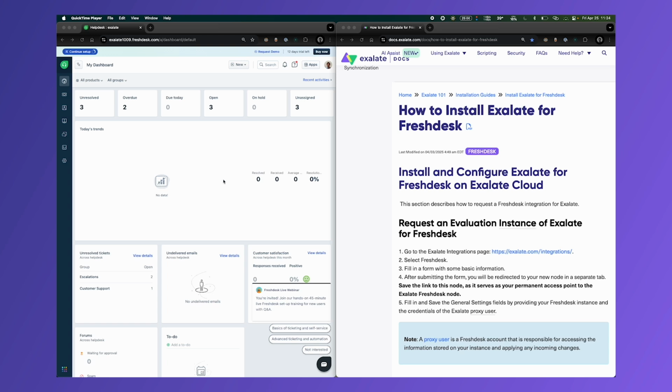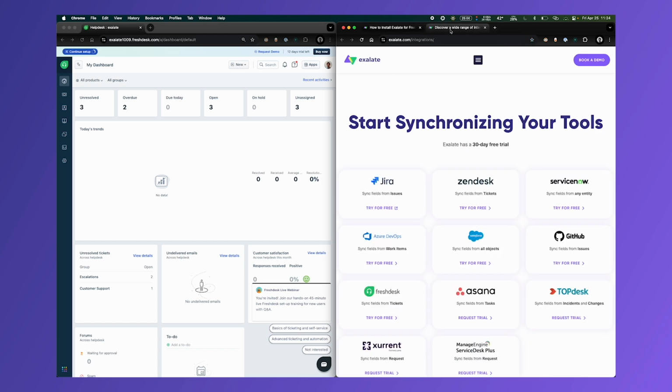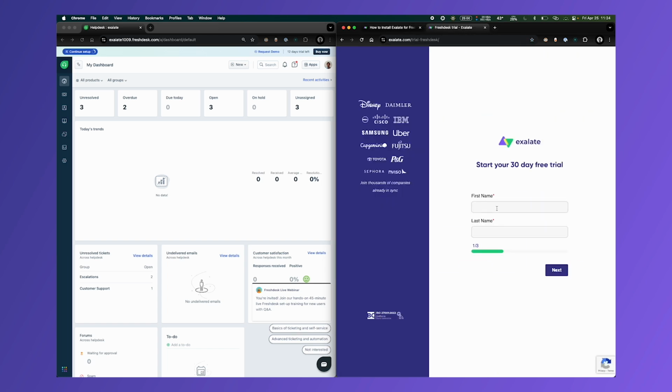Step 1. Log in to your Freshdesk account. Step 2. Go to exalate.com/integration and select Freshdesk. Fill in the form with your information.